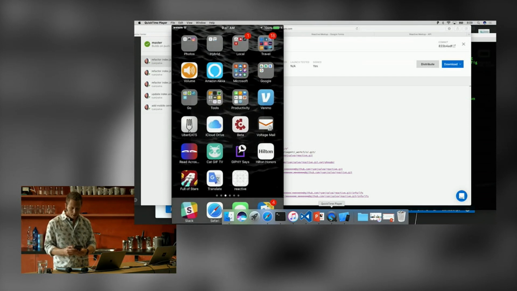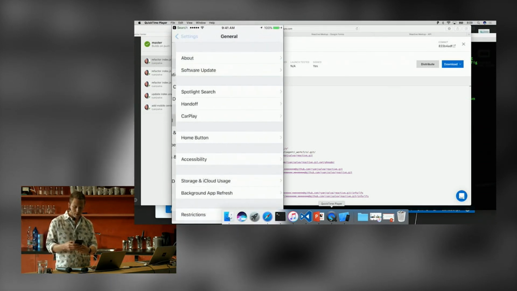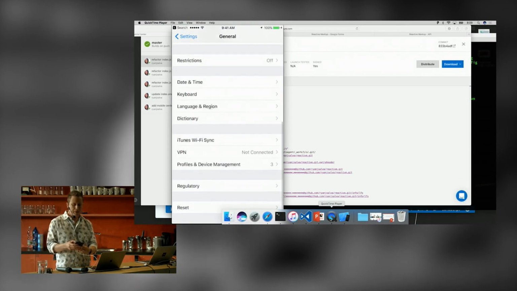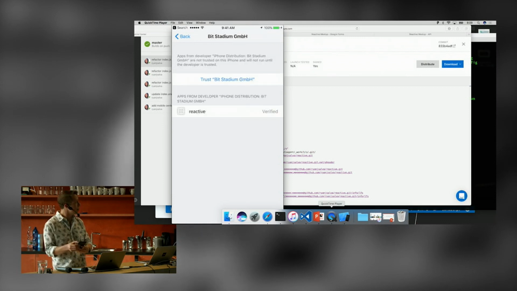So just go to Settings, General, Profiles and Device Management, and Bit Stadium, right? I think it was this one. Trust Bit Stadium. There we are.